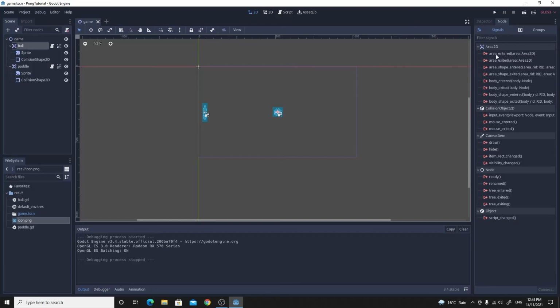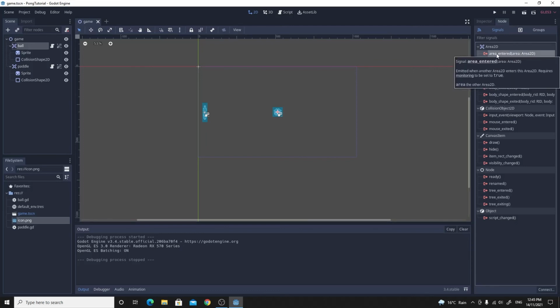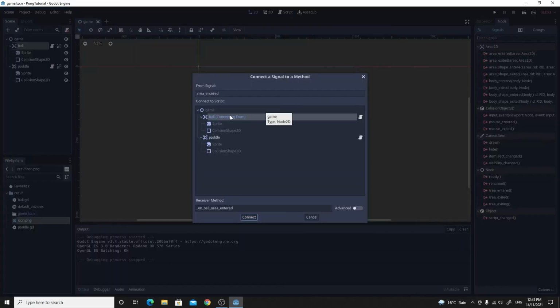And basically we just want to bounce for now. So this area entered, we're going to connect this up. You can double click that and you can choose what object to connect to. As I mentioned before, you can connect to other objects as long as you know that they're going to be on the scene. On this occasion, it's the ball that we're going to connect to. It gives it a default receiver method, so this creates some code for us so that we can just use it. There is an advanced option, but we'll skip over that for now.